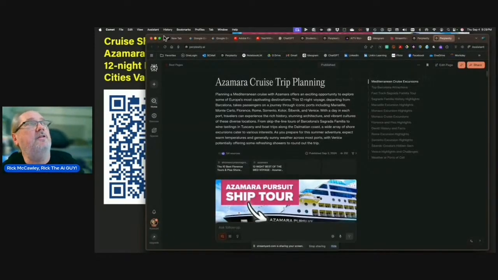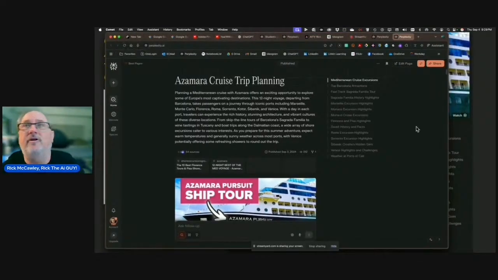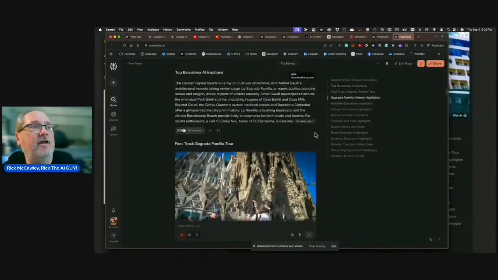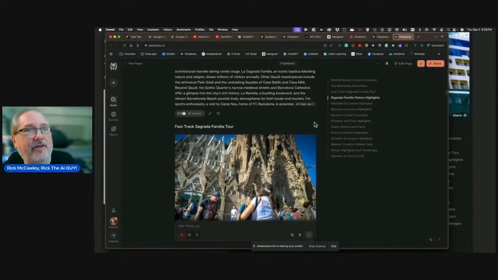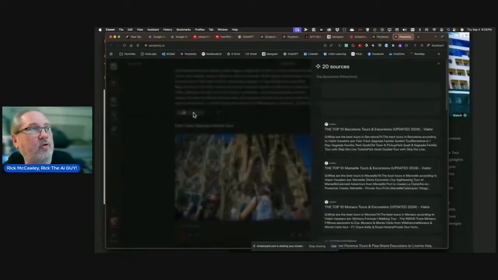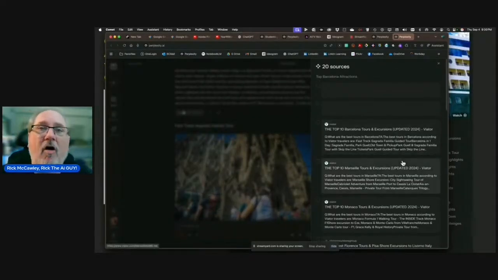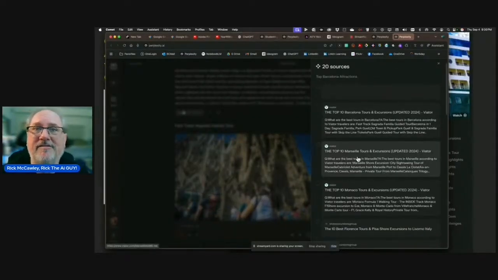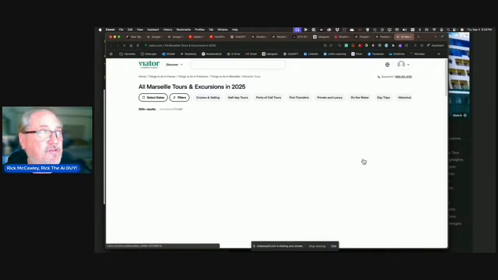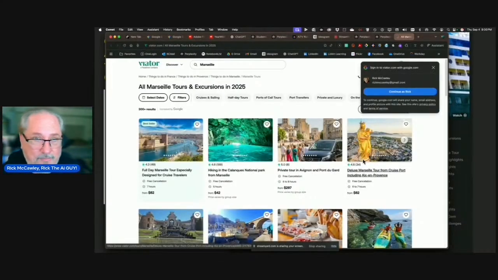Okay, so we're in the browser here. When you go to Barcelona, here's all the things to see. And if you want to take a look at any of these things, here's the fast track. So we got there, and the line was 2 hours, and then there's the 20 sources. Here's all the sources for what it just talked about. 10 top Marseille tours. Every city the night before I said, what are the 10 top things? And then you click on that, guess where it goes? There you go. There's all the top tours.